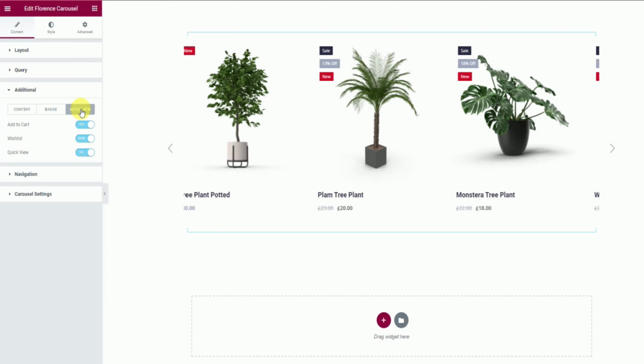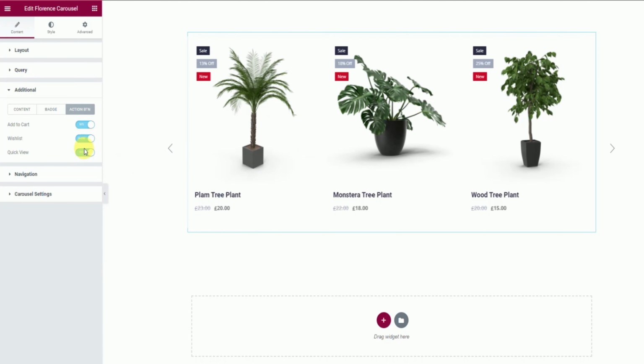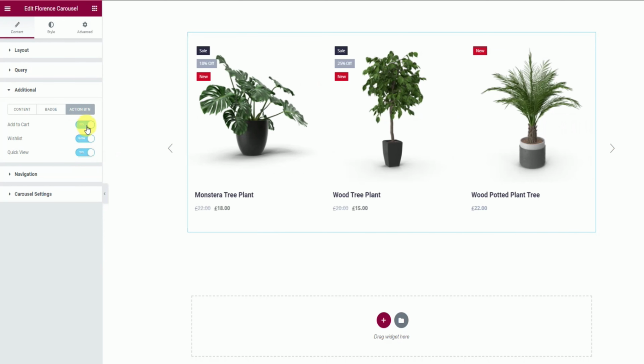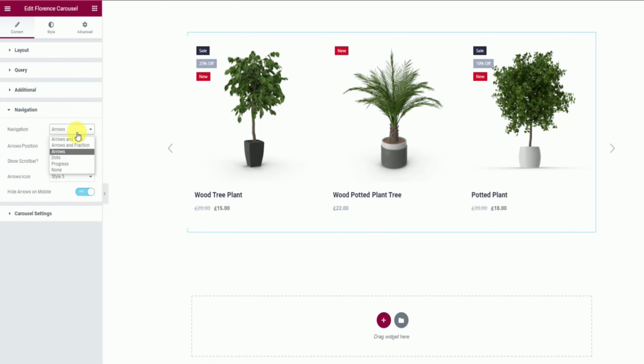Next comes the action buttons like Add to Cart or Wishlist. They are visible upon hover. You can keep them or hide them as you wish. In the navigation section, you'll find a couple of navigation styles to place your carousel, like arrows, dots and combinations.